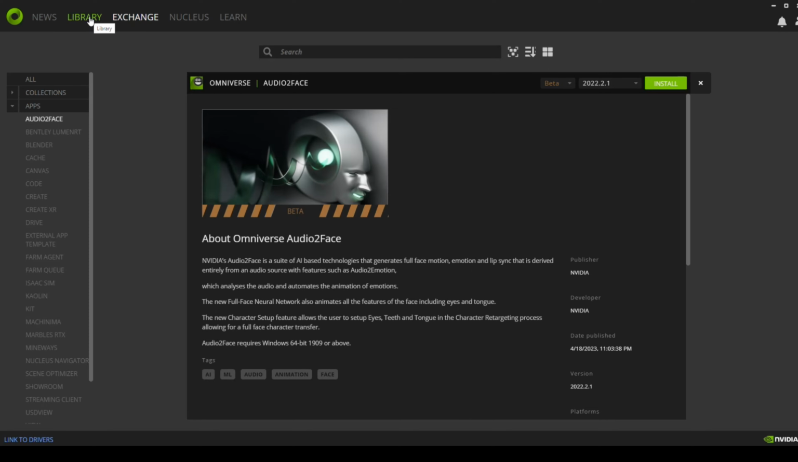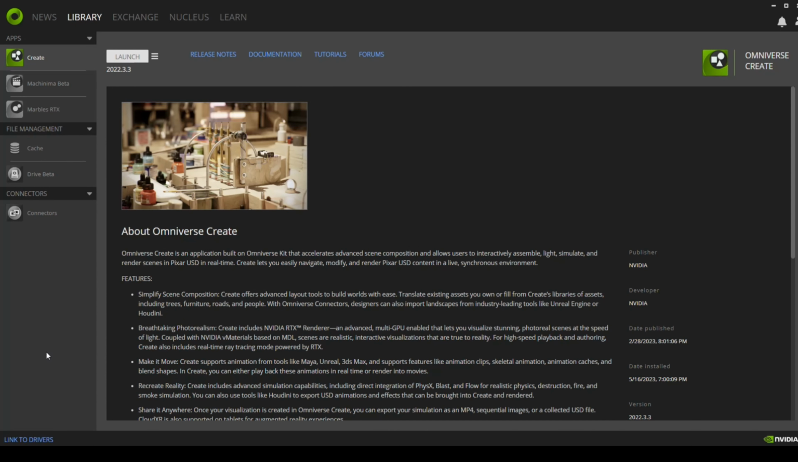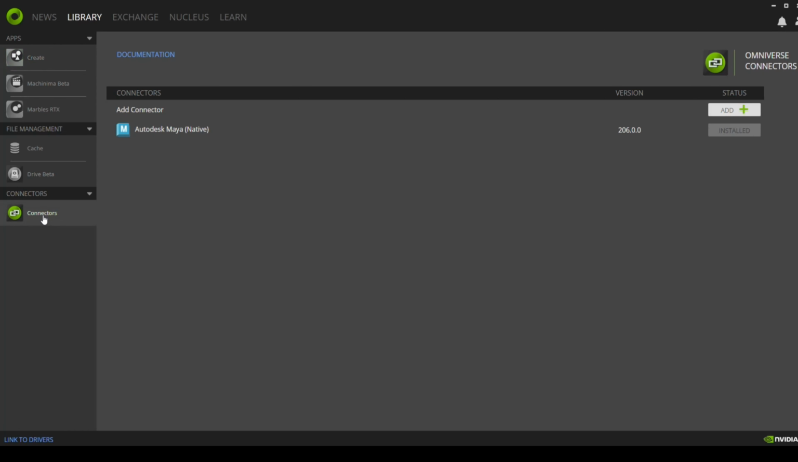Now, based on the apps that you choose here to install, they will be added to your library. So if I click on library, this is basically my overview. So what I've installed on my system is the app called Create, the app called Machinima, and the Marbles RTX. Now, in addition to apps, I installed file management tools that are also available on Exchange, called Cache and Drive Beta.